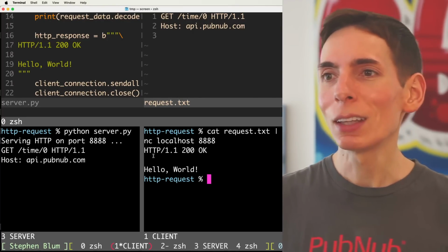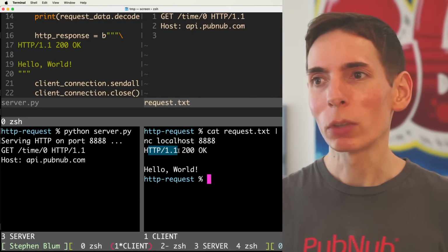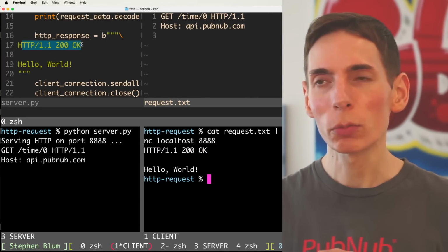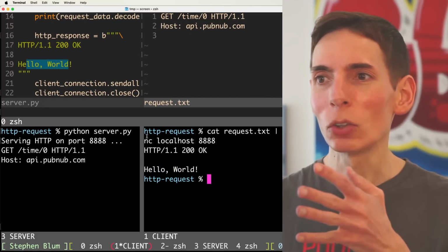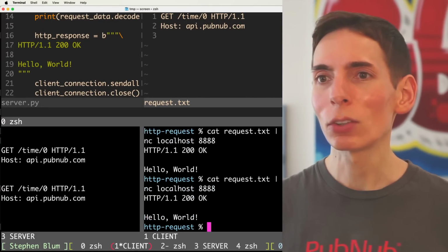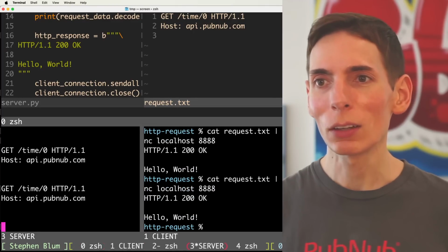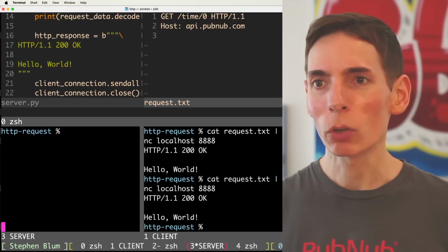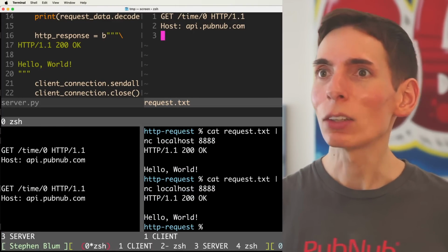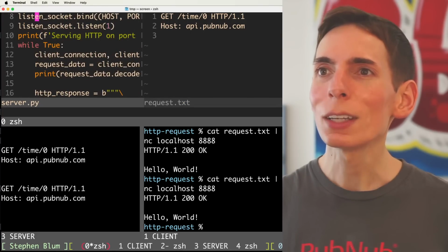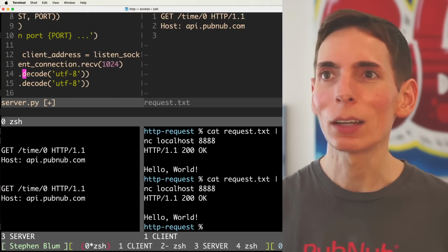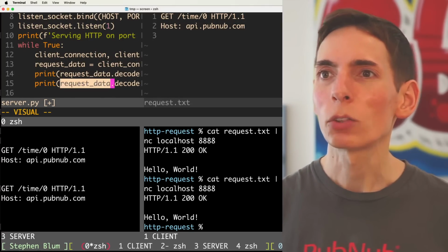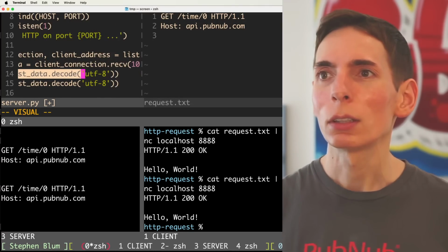So you can see that I got the response, HTTP 1.1 200 OK, which is right here from the server. Hello world, all looks good, and I can keep doing that because it's a server. It's just sitting there waiting for more requests to come in. It's actually kind of neat. And I could also print out the client IP. I'm actually kind of curious to see what the client address is in this case, right? So let's print out the address.